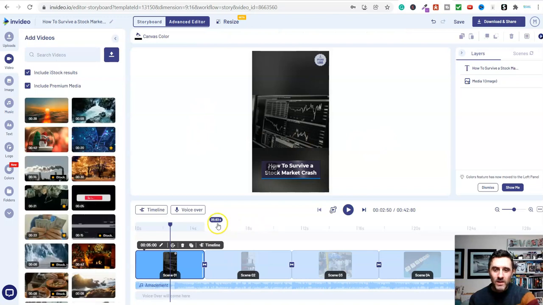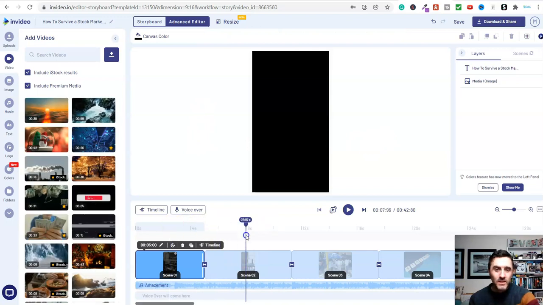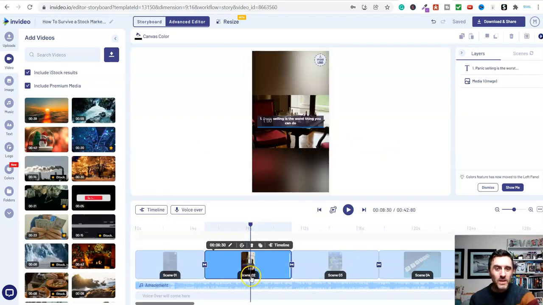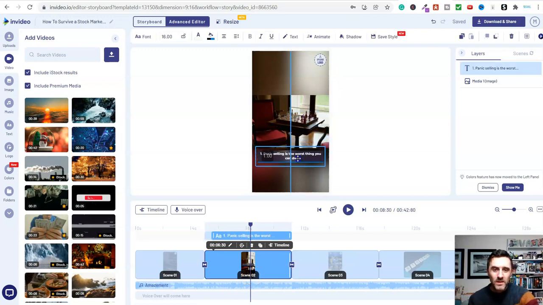So you can play around with this, and it just takes you through each scene. So each scene is basically a video. So put this down here, and if I want to make that text a bit bigger, let's just click on there, and we're going to go to say that size there.